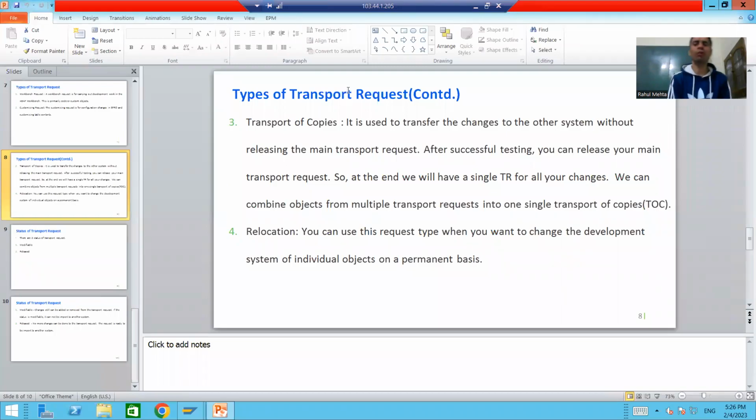Hello everyone, we will continue the topic transport organizer, and in the previous video we did the full explanation for transport of copies. Now it's a turn to do the practical for the same. Now what we will do, we will take a requirement and we will see how transport of copies will help us in that particular requirement.